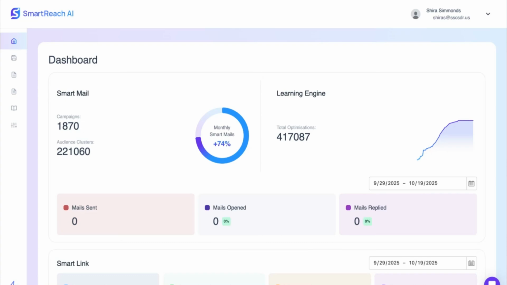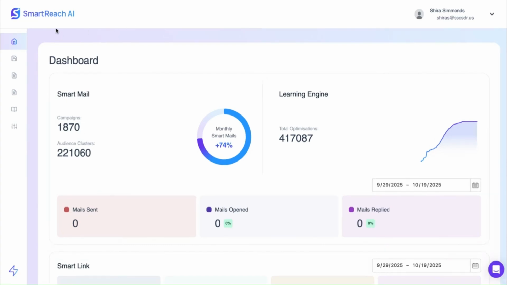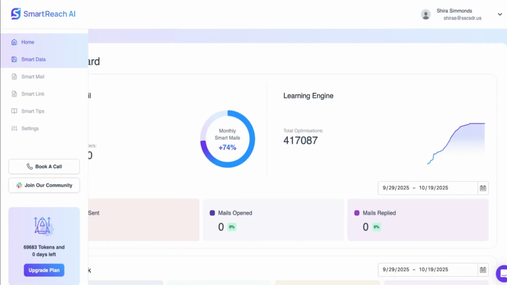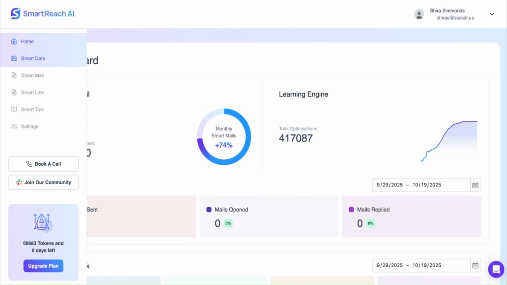Today, I'm going to walk through step by step how to use SmartReach AI. Within SmartReach AI, you have three main modules. You have Smart Data, which is where you build your prospect list, enrich it with intent signals that are called smart signals, and also use the Smart Agent to do deep research and ask questions related to each prospect's company and the prospects themselves directly.